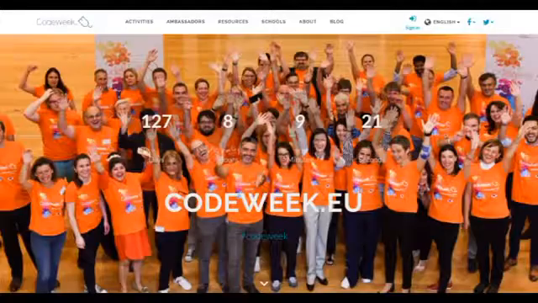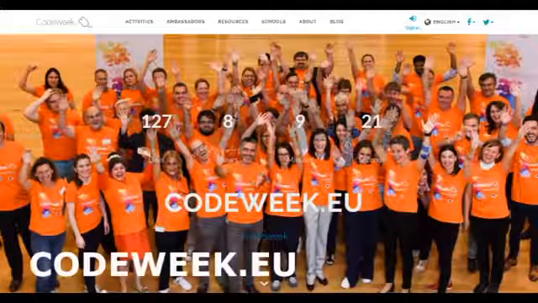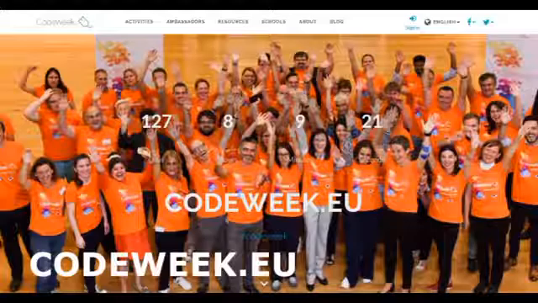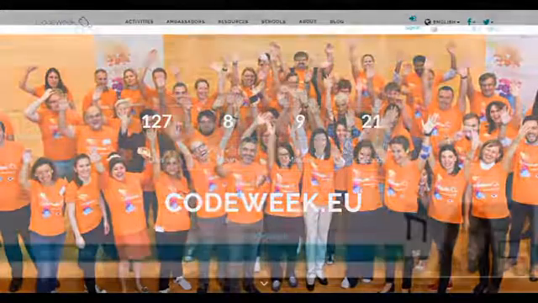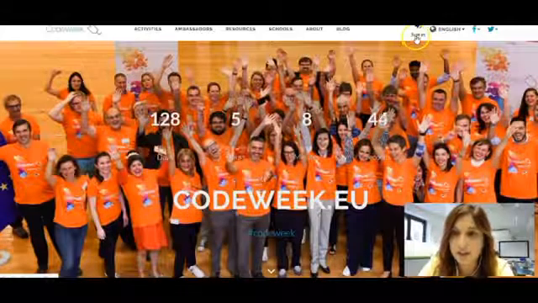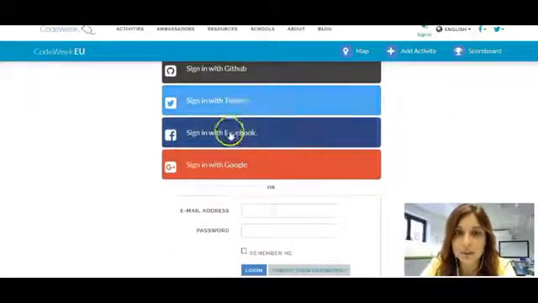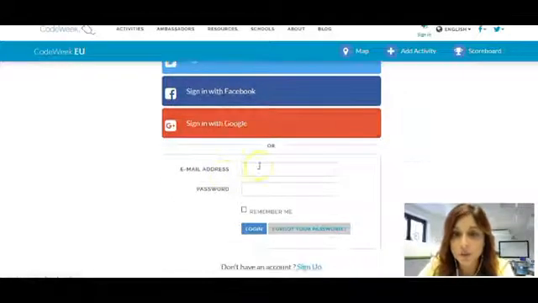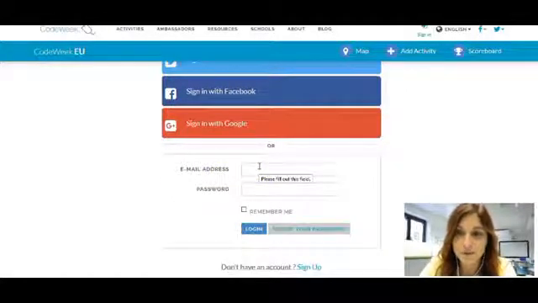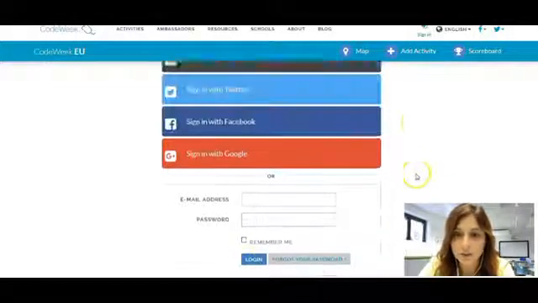So the first thing that you will need to do in order to go to the website of Code Week is just go to codeweek.eu, which is the official website of the campaign. You will be landing in this page over here, and you will see that here in the upper part of the screen you have the sign in option, where you will need to sign in to create an account if you're not there yet. You will get to choose your preferred method to sign in. It's either GitHub, Twitter, Facebook or Google, or if you already have an account, which I hope is the case for most of you, you will be putting just your email address here, password, and click on login.